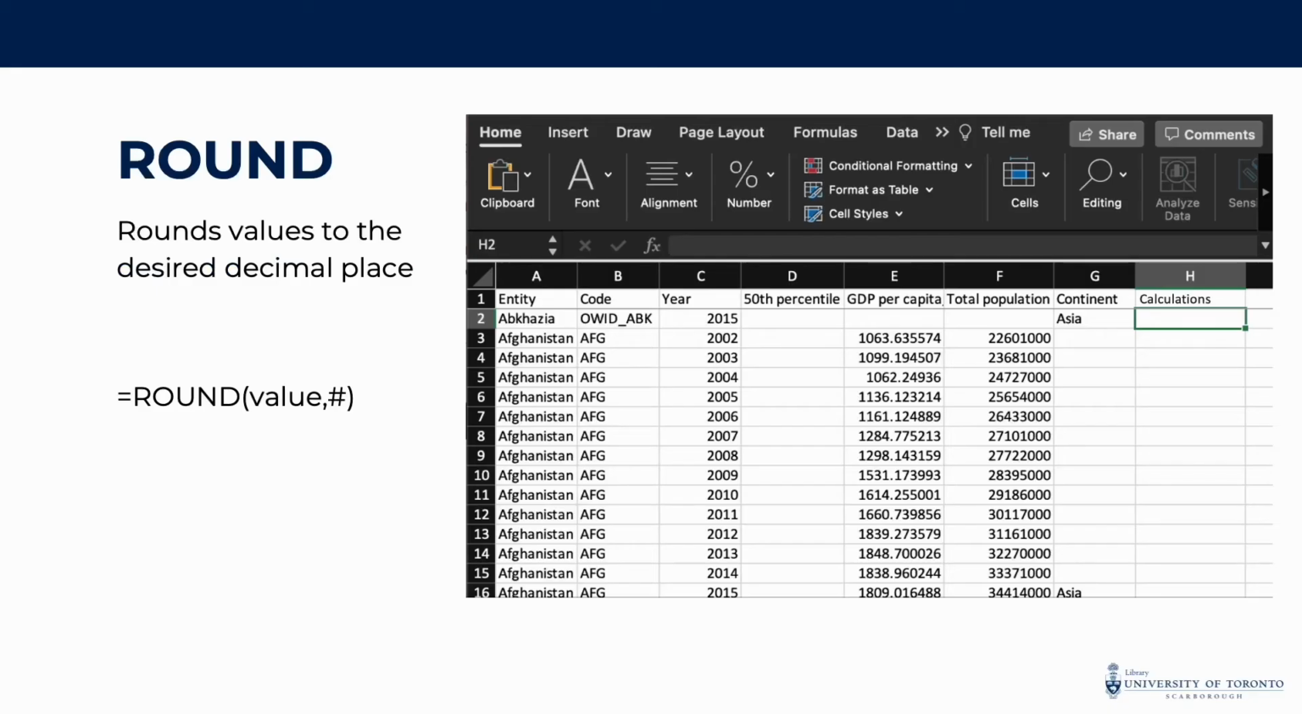The round function rounds a number to a specified number of digits. To round the average GDP per capita for 2002, you need to have two argument inputs. First is the number you need to round. The second input is the amount of decimal places you want to round to.